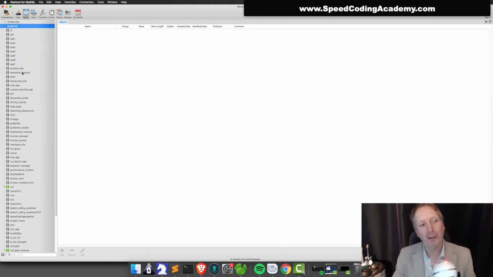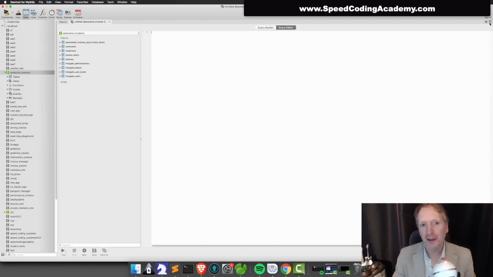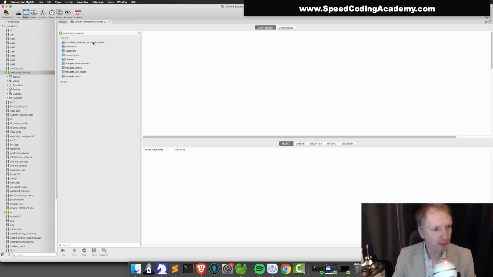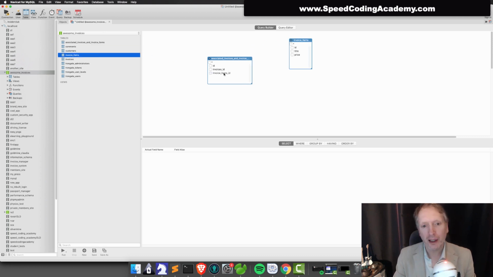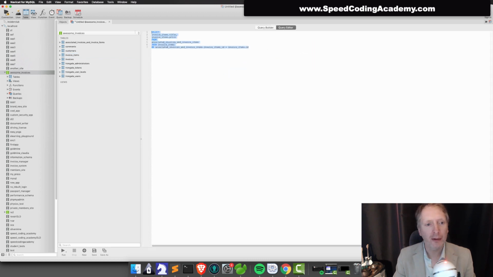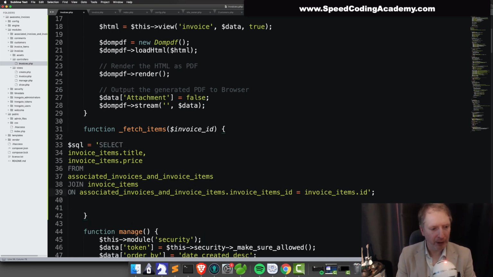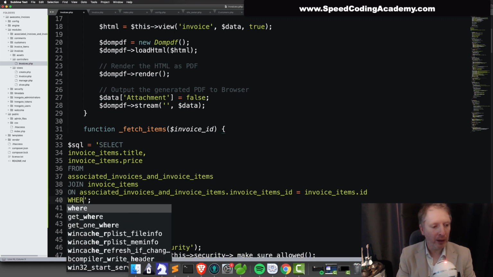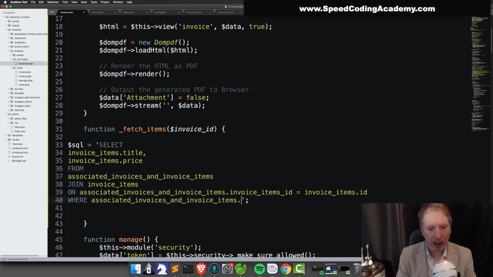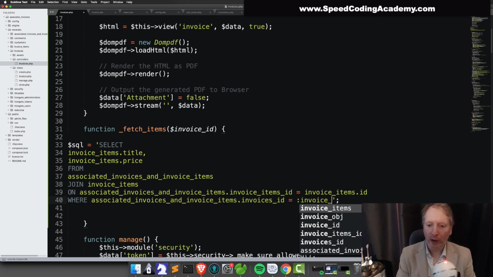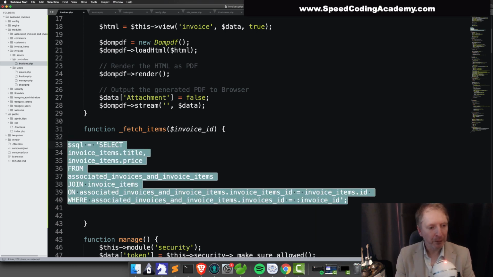So I'm going to open up Navicat, as I like to do, and I'll bring up the query builder, and we've got a thing called associated invoices and invoice items. I'm going to link this to invoice items like this, and I want those two fields, and there is the query. So right around here, I'm just going to say that the SQL equals that. I'll add in a little where clause. I'm going to say where associated invoices ID equals colon invoice ID.